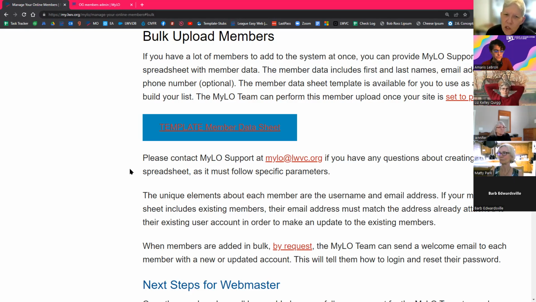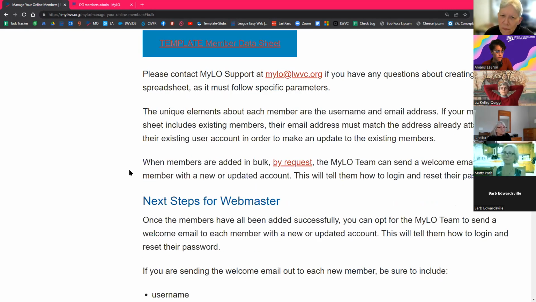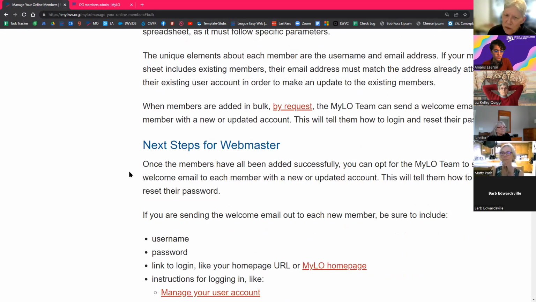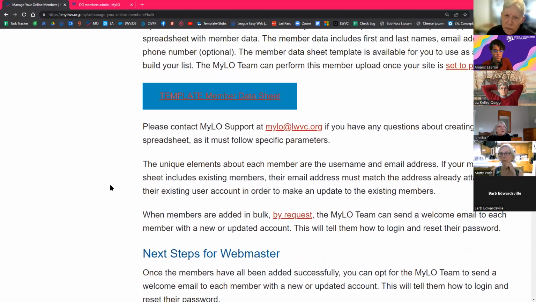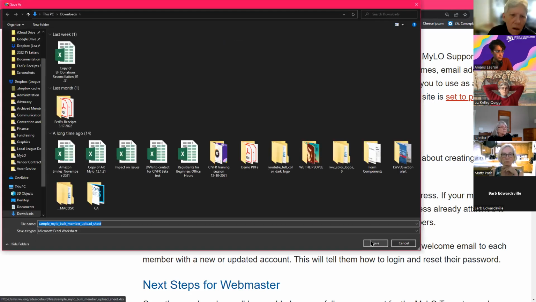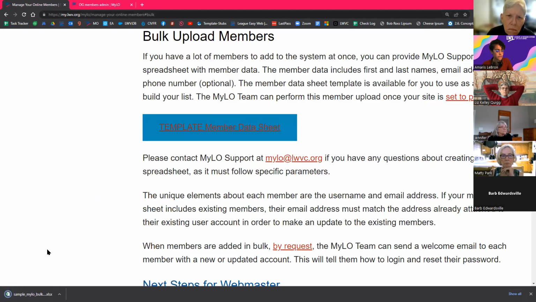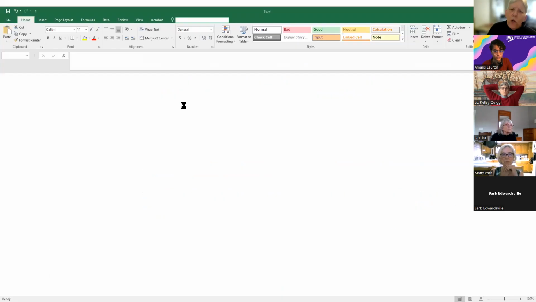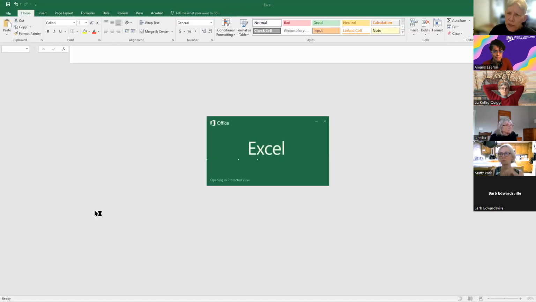Okay. So, is it possible to see the template that you use, or should we just assume that? Oh, I downloaded it. This one, yeah, this is the template to use. It's on the manage your online members documentation. Oh, no, I meant what's going to be contained in the message you sent to them. That's what I meant. Oh, I see.